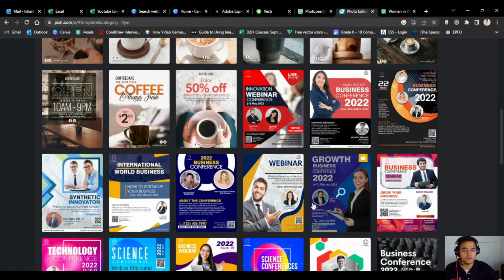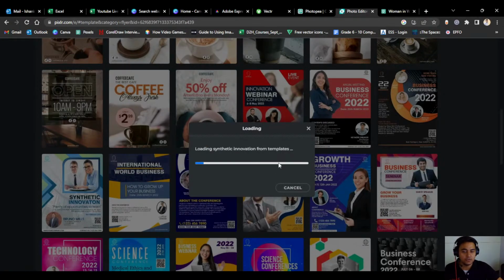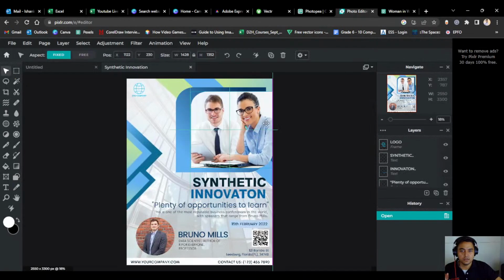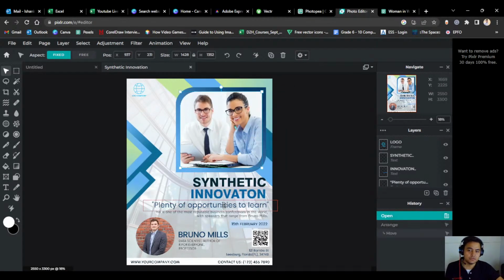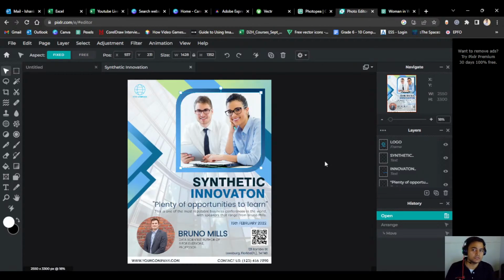So there are so many templates that you can use, but most of them are not free. Only a few of them are free, just like this. If you want to use this template, it will load the template and give you everything that you can edit, like images, text and other things, and it will help you to create your own graphic design.